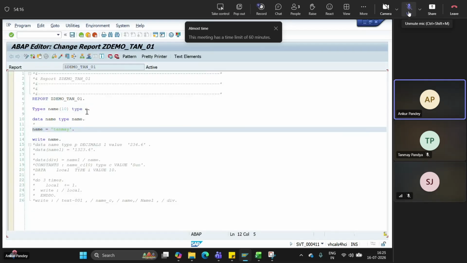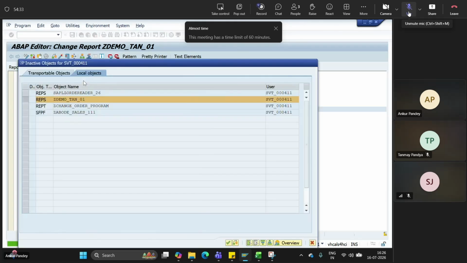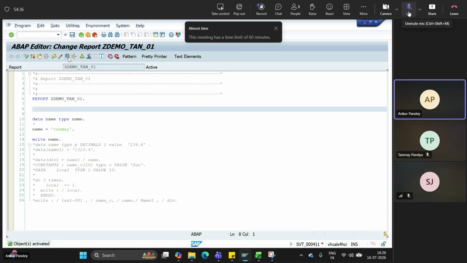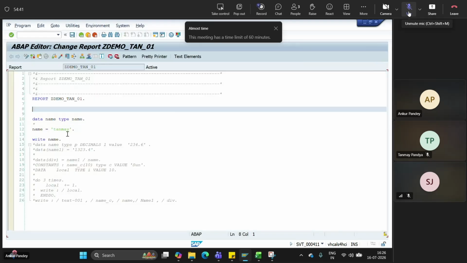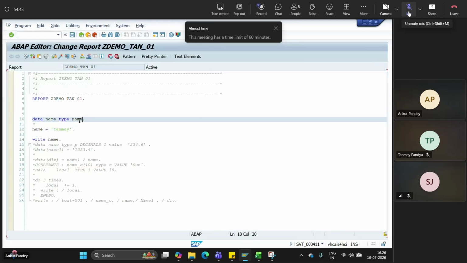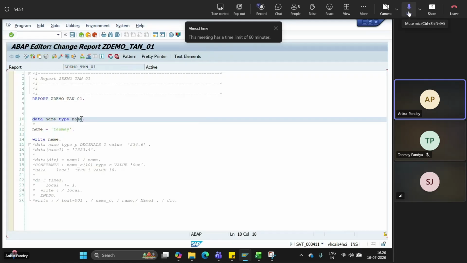Now this type, again and again you have to declare in each part, right? So there is no need to declare it. Now if you do it like this, you will also get an error because the system doesn't know what the name is. Is name there or what? Okay, name is a data element, it is already there. That's why it is not.